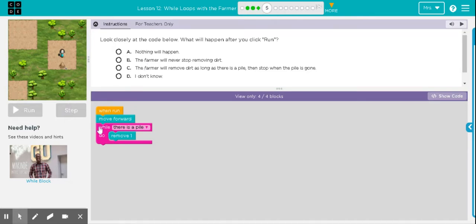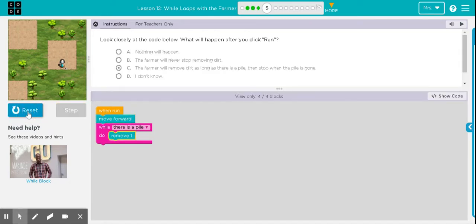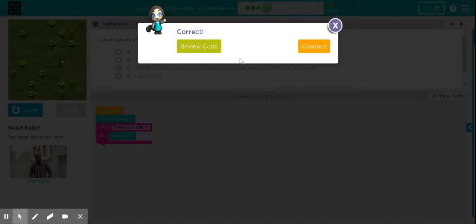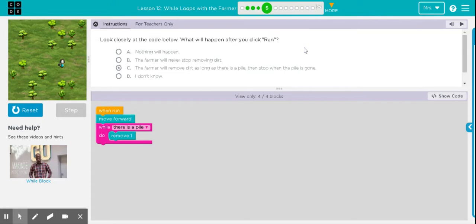Well, that's not what it's telling us down here, okay? Because while there is something, it's going to do this. But if there isn't that something, it's not going to do it anymore. So the farmer will remove the dirt as long as, that is what you can replace with while. The farmer will remove dirt while there is a pile, then stop when the pile is gone. So we're going to select C. We're going to run it to see if we're right. Awesome.